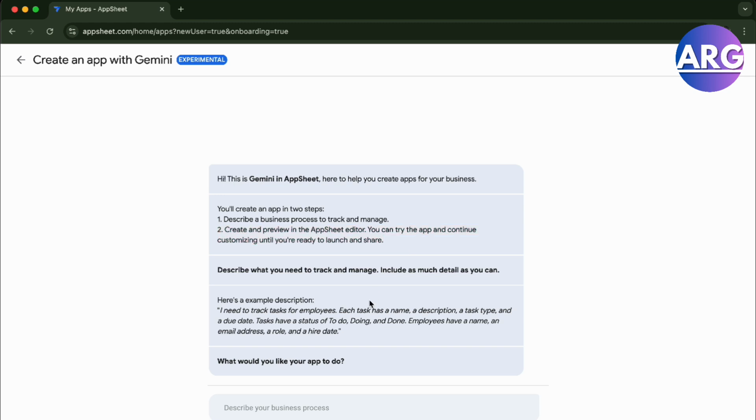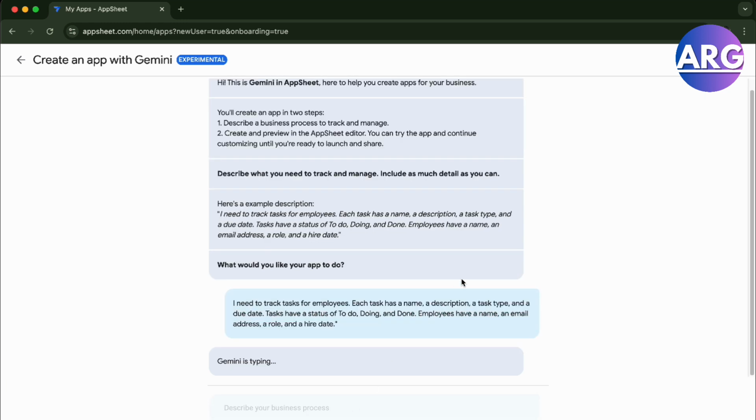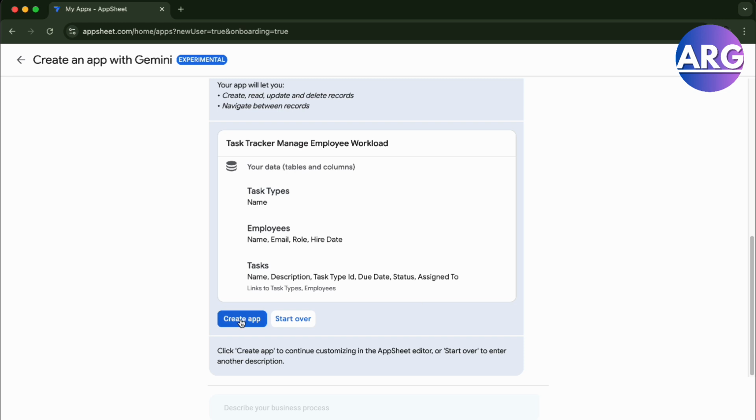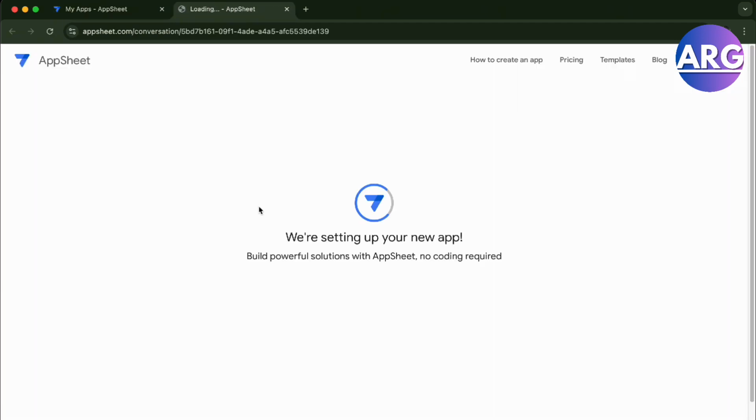So you want to be specific. It's like using AI, like using ChatGPT potentially right here. Just describe what you need to track and manage. Let's try to use this example exactly and give it right here. Once it's done, Gemini is going to try to generate and respond here. This is a task tracker management for my employee workload. You want to create this app right here, and then it's going to set up the new app.